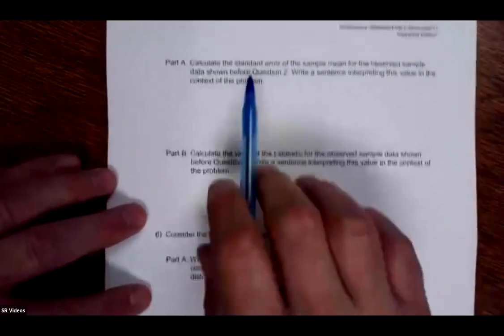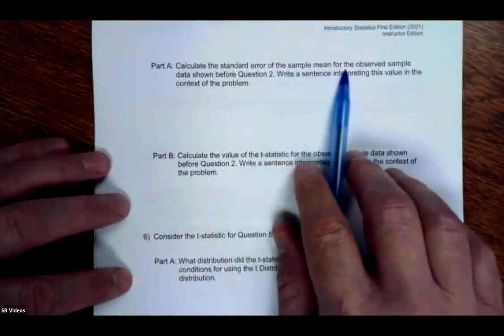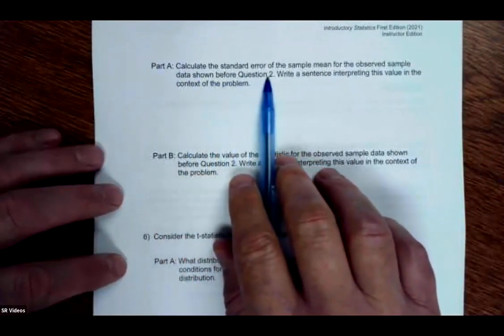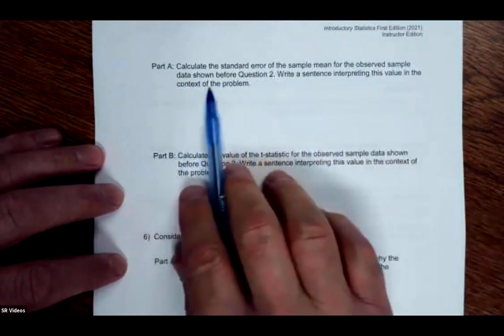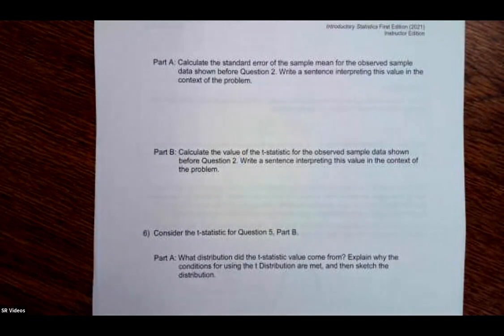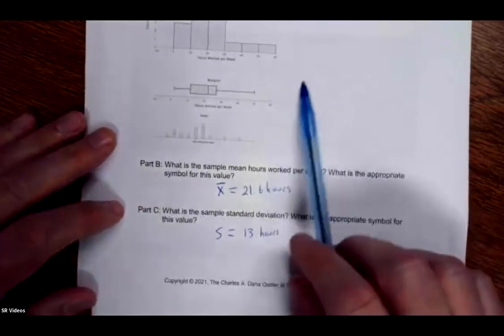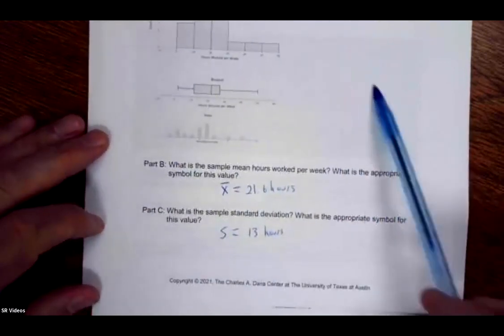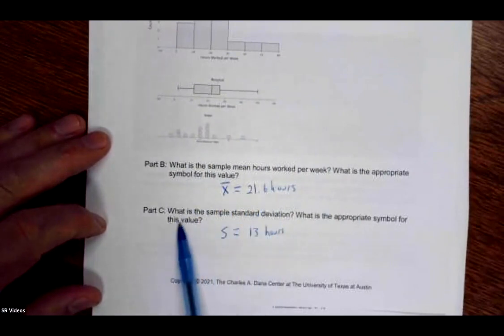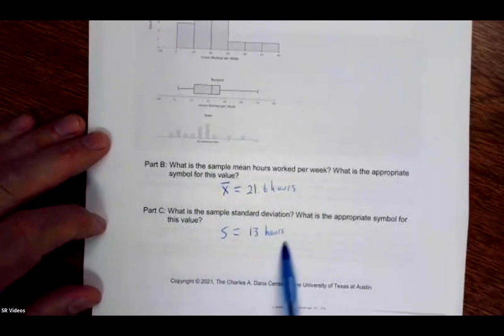Part A. Calculate the standard error of the sample mean for the observed sample data shown in question 2. Write a sentence interpreting this in the context of the problem. So if we go back to question 2, recall that this was for a sample of size 15. We had a sample mean of 21.6, and we had a sample standard deviation of 13.